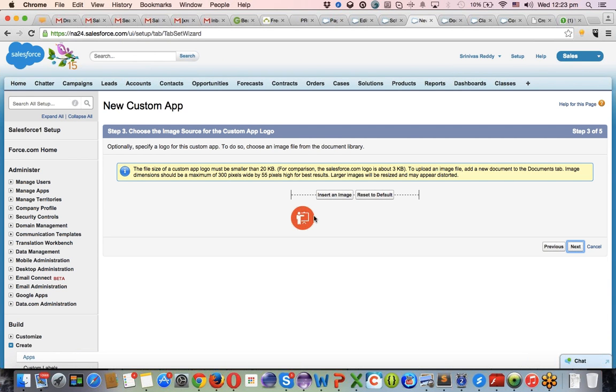Don't worry, sometimes if your size is more than 20 KB it won't allow. You have to reduce the size of the image before uploading it to the documents, otherwise it won't show. You cannot select an image of bigger size as the application logo.